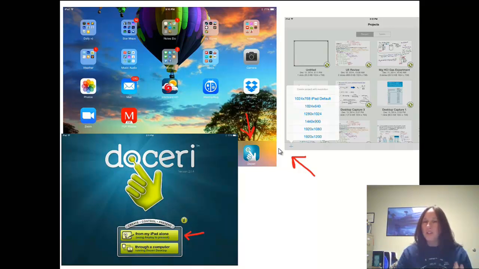If you're going through your iPad alone, the next screen you're going to see is the projects that you have on your iPad. If you use Doceri a lot, you're going to want to delete projects as you go. So I'm going to click on that plus sign.